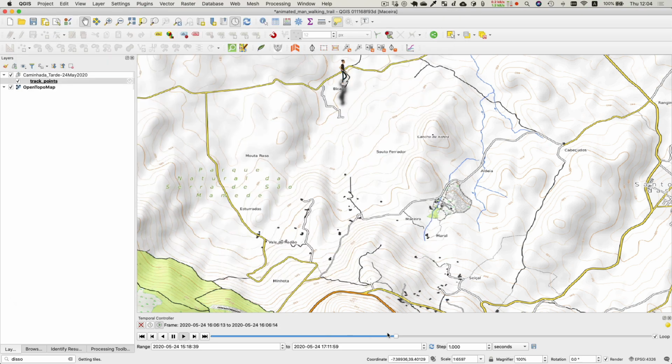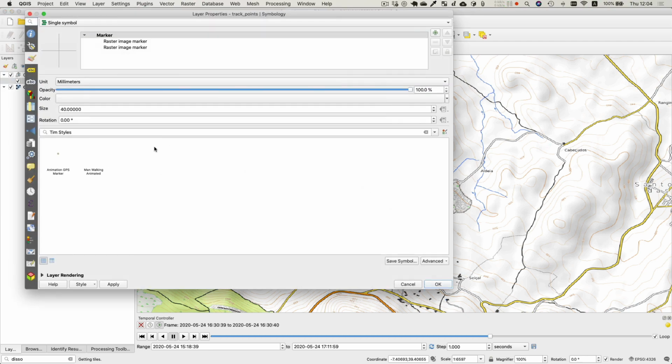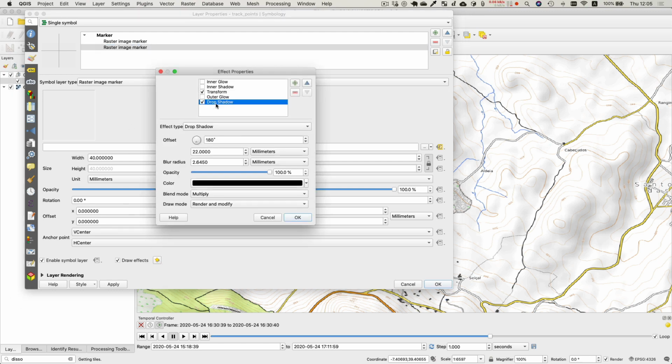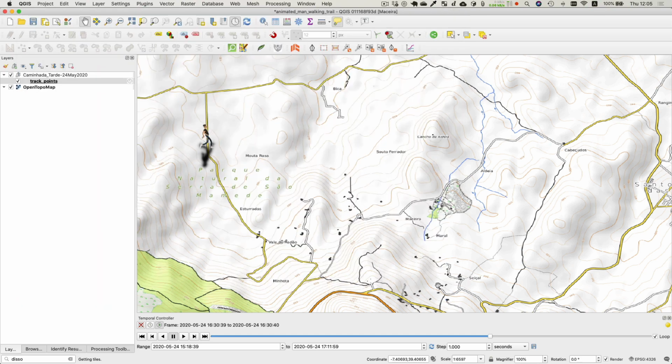Right, I'm going to move him to the part where he's not walking backwards. Okay, the drop shadow is a bit strong, so I'm going to make it more transparent. Make it a little bit more subtle like that. Okay, and there goes your dude walking with a shadow across your terrain.